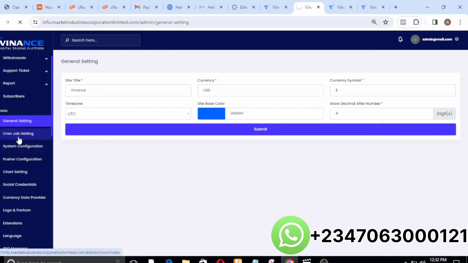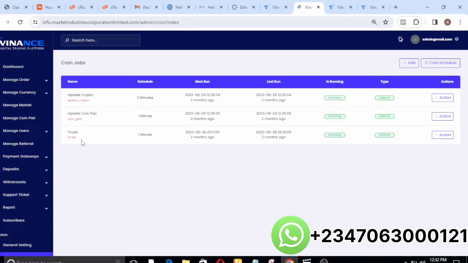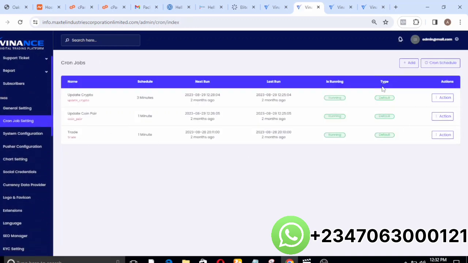When you come down to your cron job setting, this is where you are able to apply your cron job setting. You can add, you can schedule. Click on the cron schedule to view all this information. Okay, so these are in actions. You can choose to pause, you can choose to edit. Okay, so take your time, go through this information.